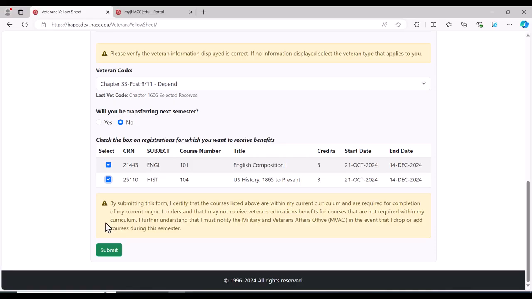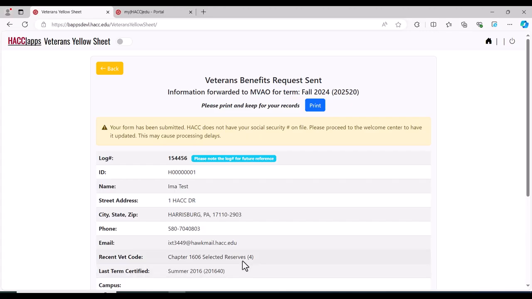Once you have confirmed everything is correct, you may select the green Submit button. You will see then a log number is generated. This is for your future reference. In the event we don't get your yellow sheet, or we have technical difficulties, this is a log number that you can refer to. You may print it for your records, you may take a screenshot for your records, whatever you would like to do. This again will be only needed if you've submitted your yellow sheet and we never received it. Once you have submitted it, that is all you need to do.